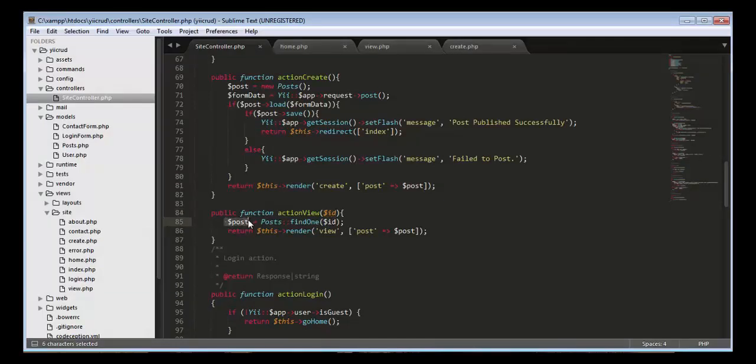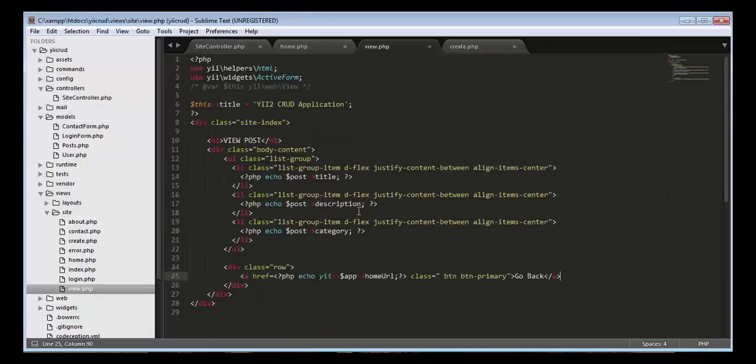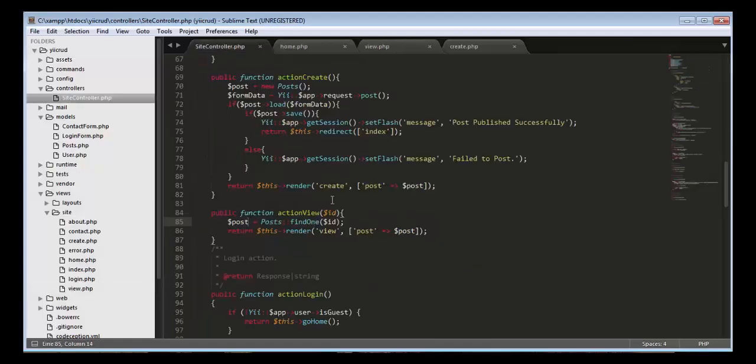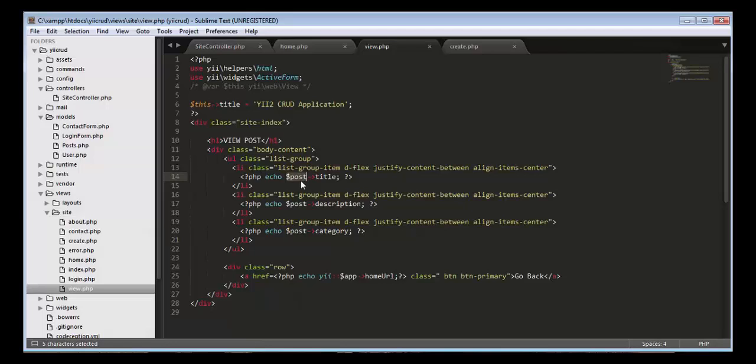So that we can display the details of that single post inside our view.php file. That's what we are doing here. We have just taken the information and stored it inside this post. This post variable is exactly the same as what we have created here. We have passed this post variable to this view, and inside the view we are accessing the properties of that variable. So this is how we can fetch the details of any particular record from the table.